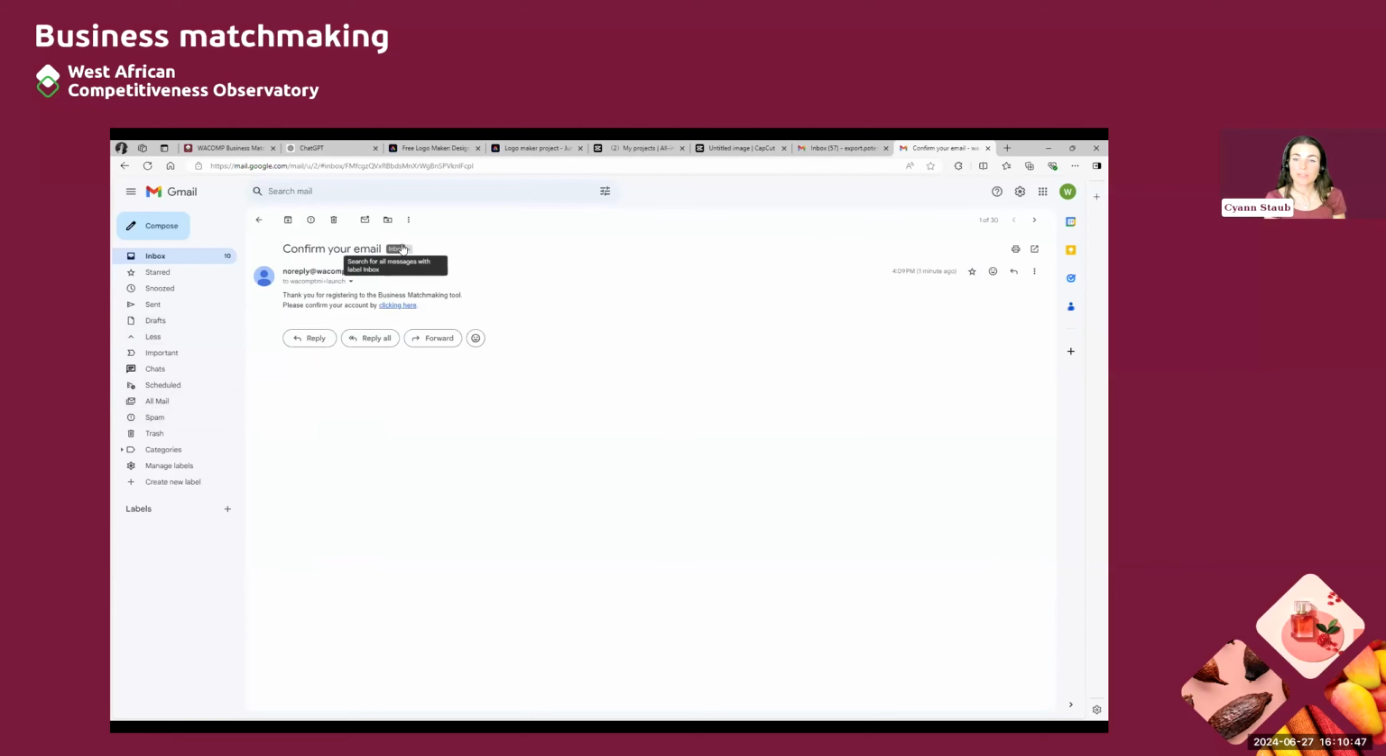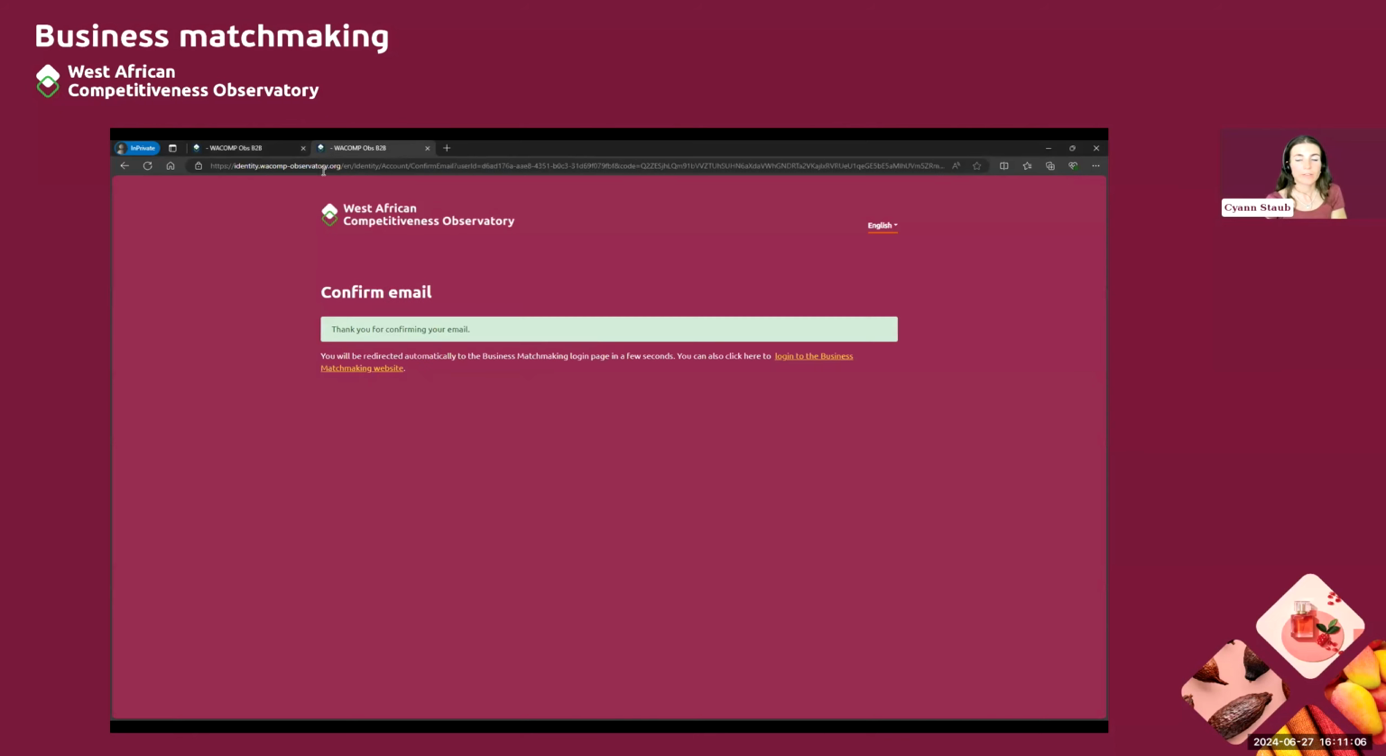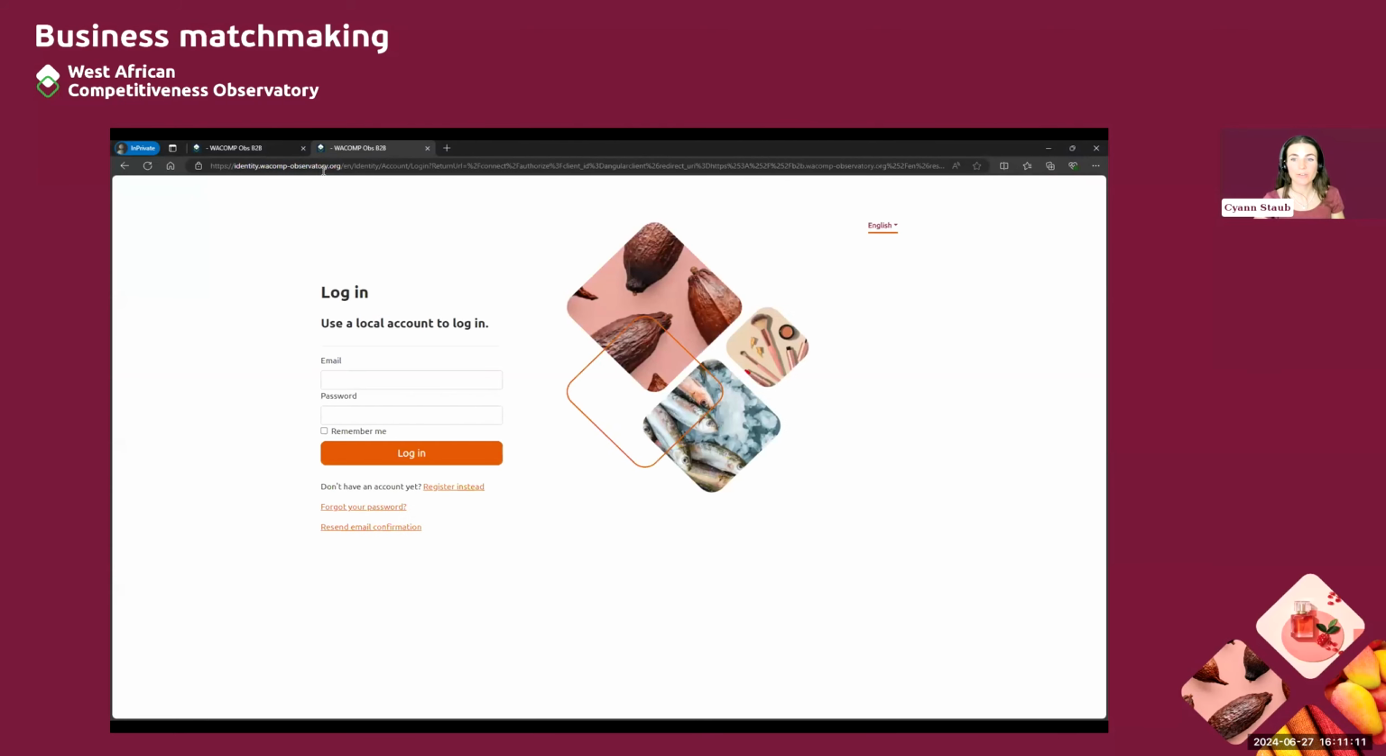So once you see it, you can simply click on it, and then you can click on the link that is here. When you click on the link, it will take you to the confirm your email page. It will say, thank you for confirming your email, and then you will be directly taken to the login page. If you're not directly taken to the login page, you can also simply click. There's a link on the previous page that will take you there directly.